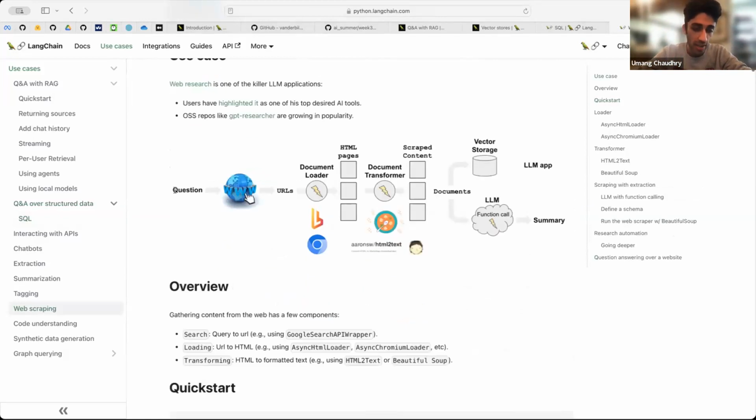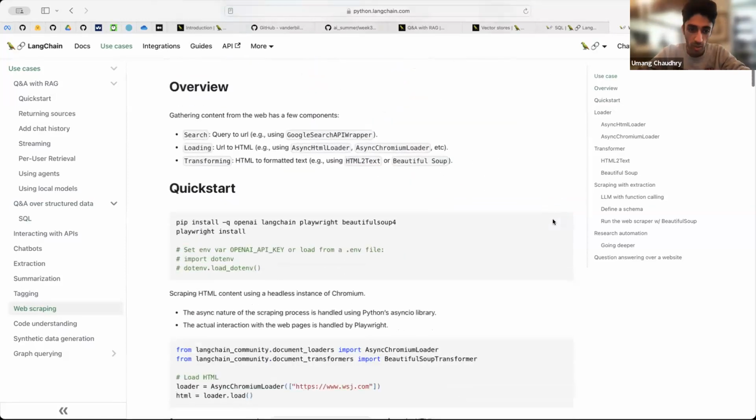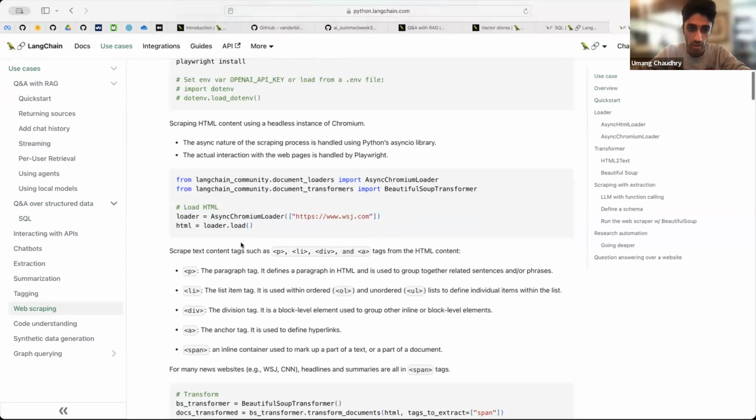So imagine I have a question. I send that question to the internet using the Google Search API wrapper. It finds the documents, or I guess the HTML pages that are relevant online. It converts them, transforms them. It either sends those to a vector store if you want to save them, or sends those results directly to your LLM, and then the LLM gives you a response. And again, very, very straightforward.